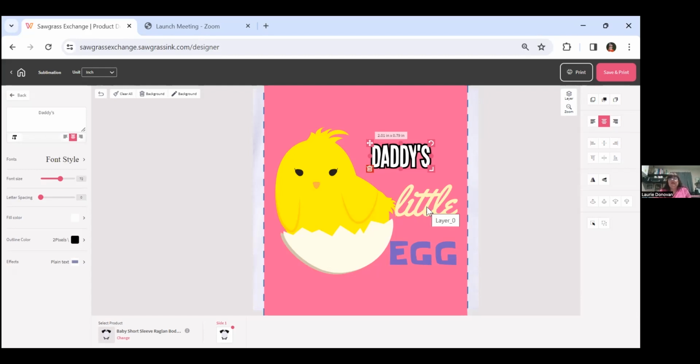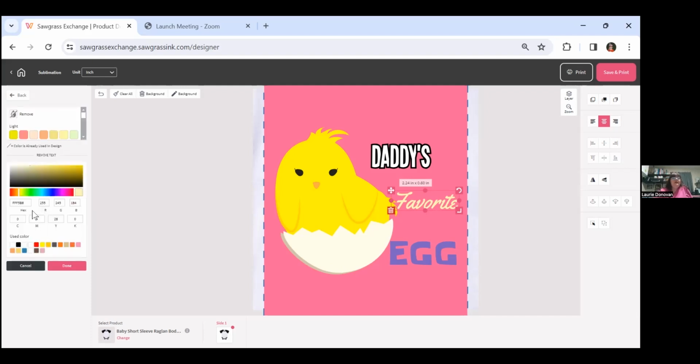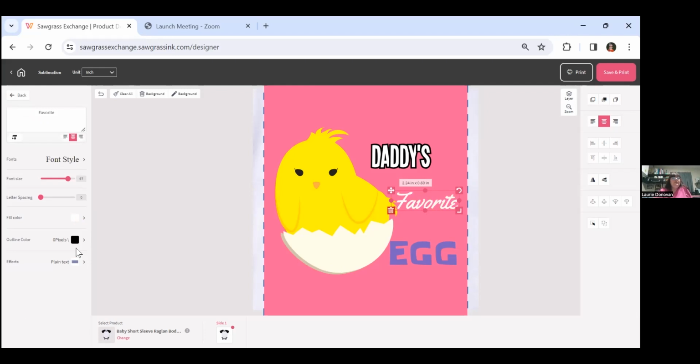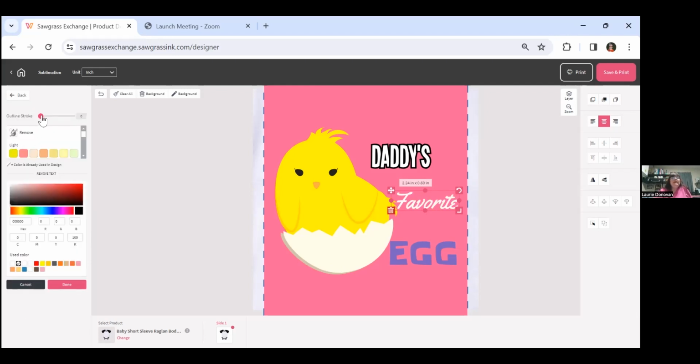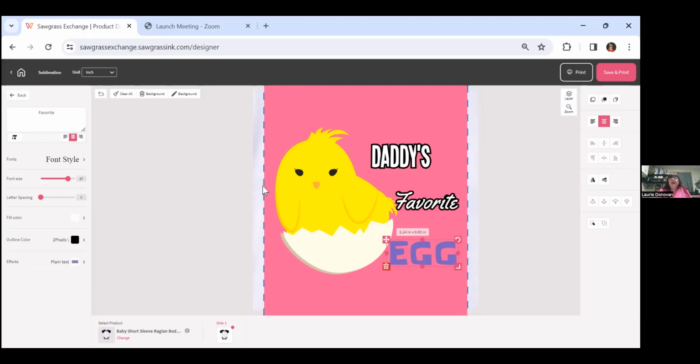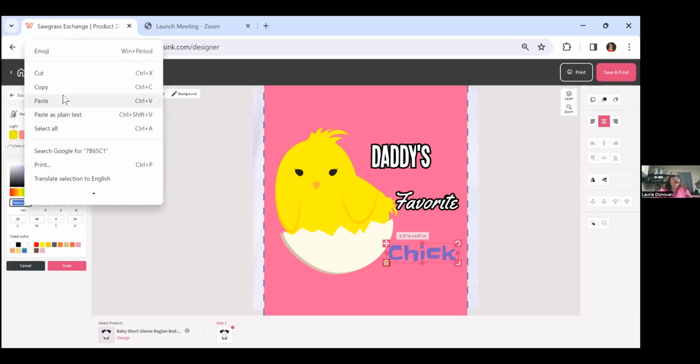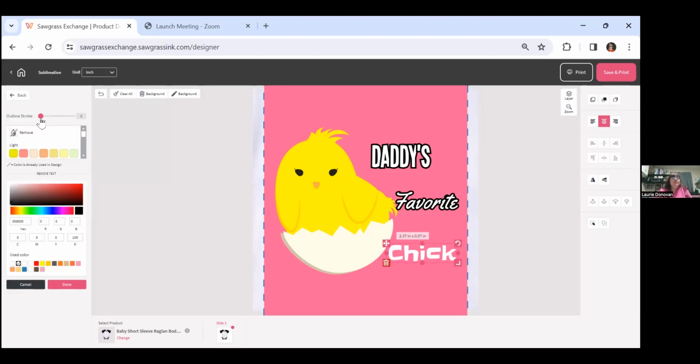Now I'm going to do the same thing. I'm going to click on "little," and I'm going to change that to "favorite." I'm going to click on my fill color. I'm going to paste in my color code for white and click on done. I'm going to go to outline color, and I'm going to just move my stroke up a little bit, just to a 2 that looks close. Click on done and repeat that process. Change "egg" to "chick." Change it to white. And add our stroke.